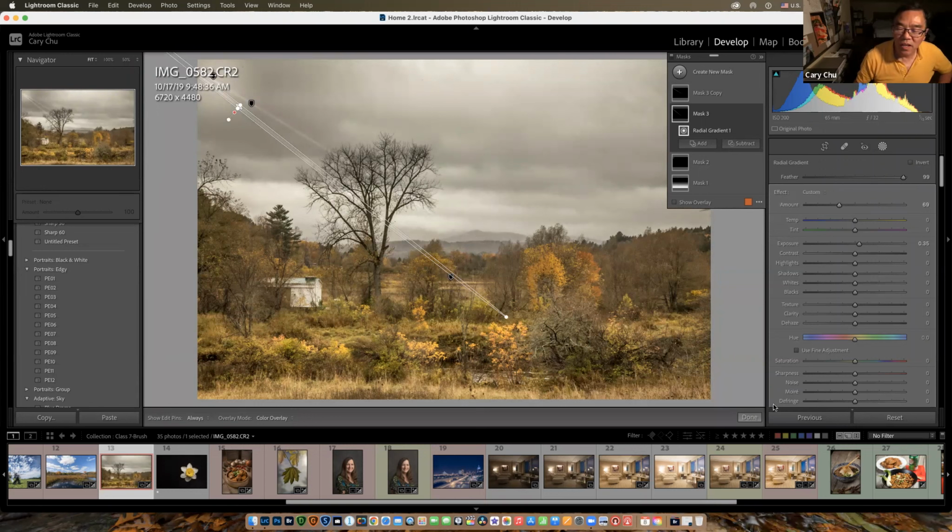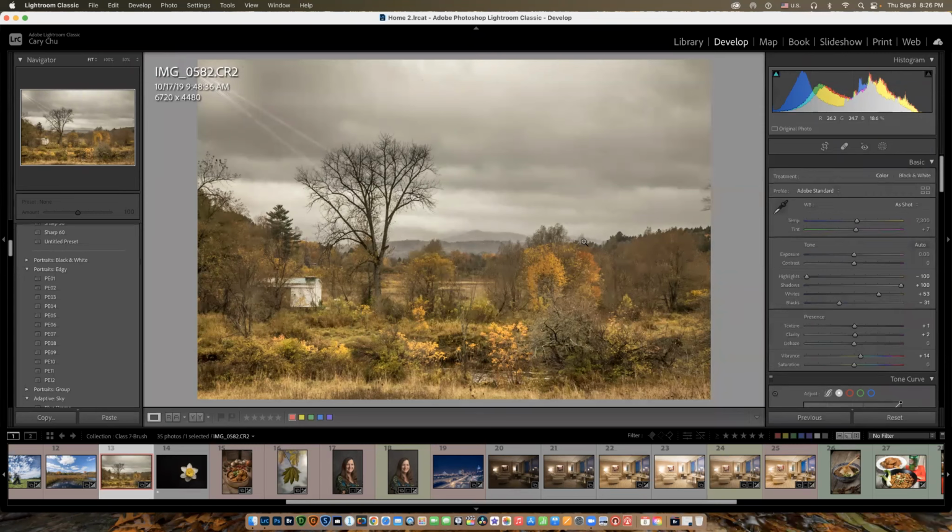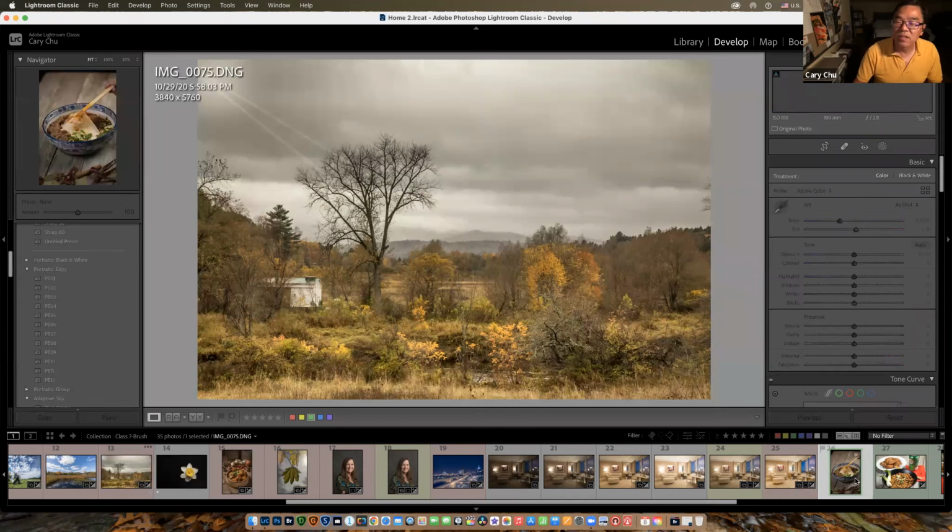So the amount. So that way, of course, I just do it quick. And then that's how you can create a light, a sunlight beam. So this is one of the ways you can use radial gradient.